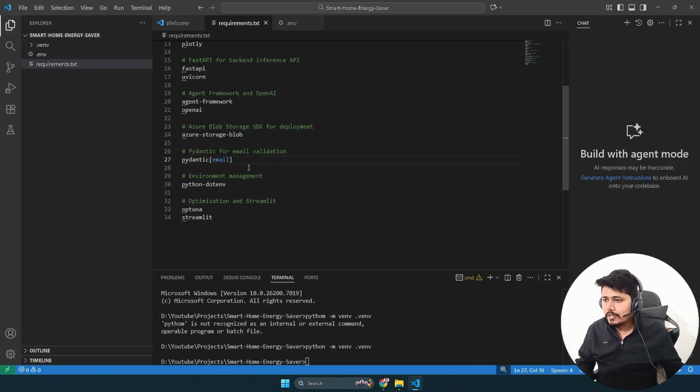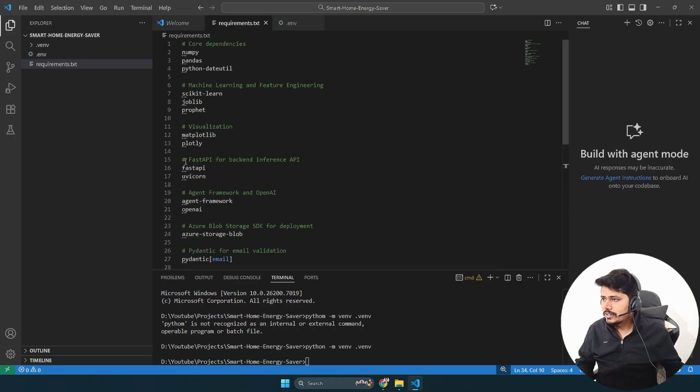Then we have Pydantic models, and we'll be using python-dotenv to load the environment variables. For the optimizations, we have used the Optuna library and then Streamlit. Again, these are the indirect dependencies that we have installed. Streamlit is used to host the user interface. So these are the dependencies that we have installed.